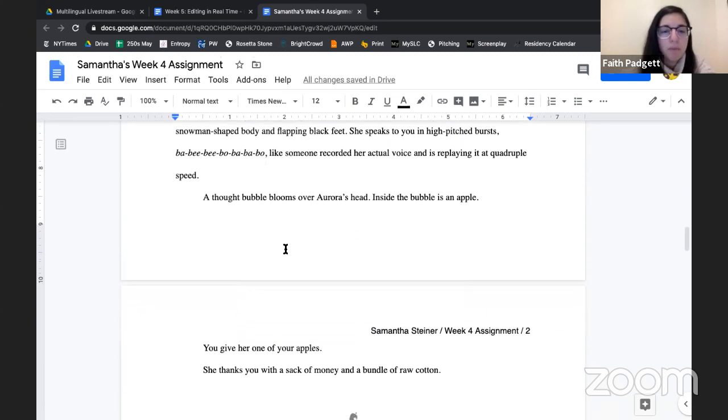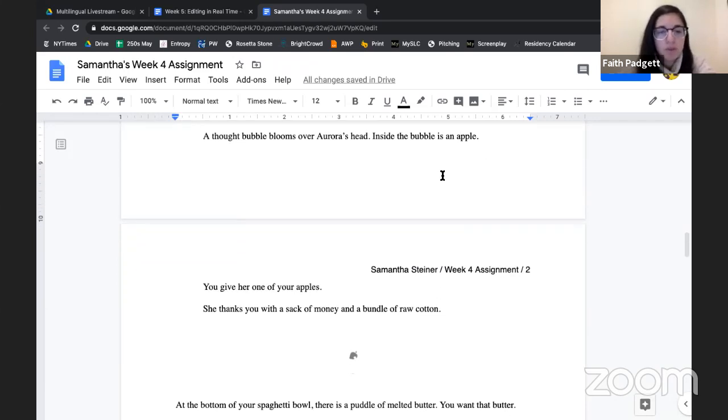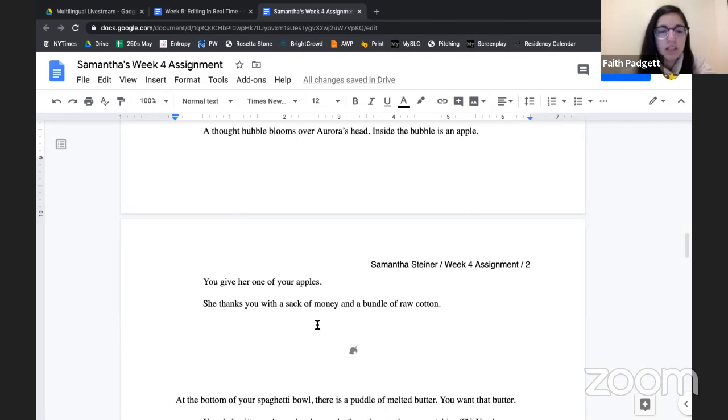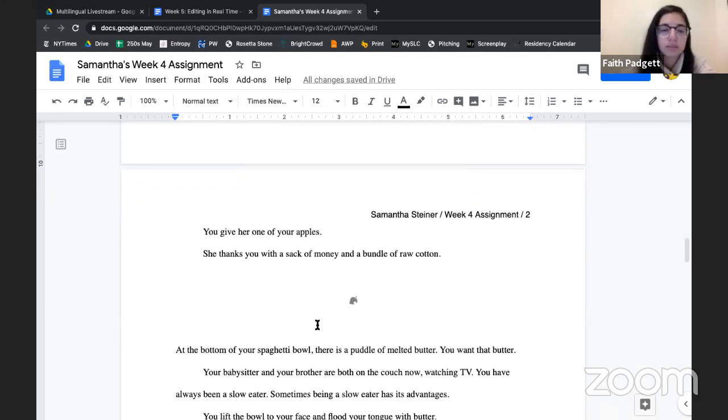A thought bubble blooms over Aurora's head. Inside the bubble is an apple. You give her one of your apples. She thanks you with a sack of money and a bundle of raw cotton.